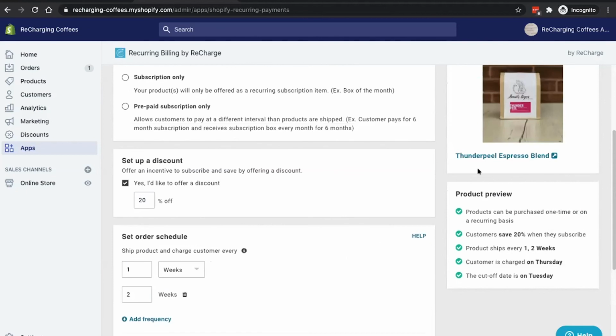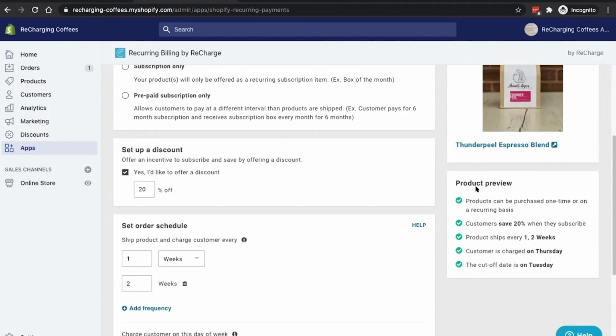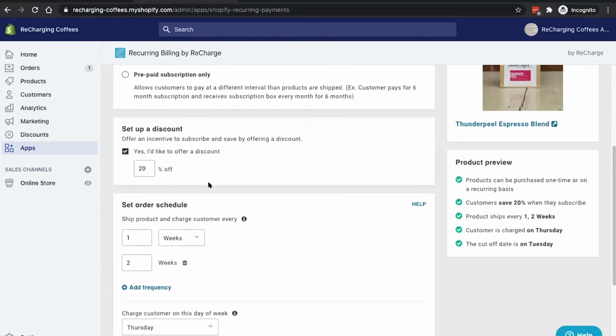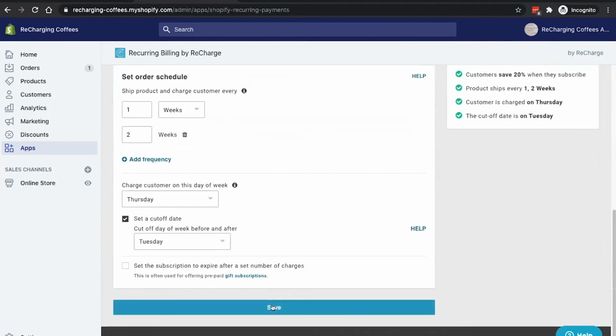And finally, if you're at all just wondering what this is going to look like when you click that save button, on the right-hand side, you have this product preview section, and it essentially summarizes all the options you've created. So we know now that this product can be purchased on a one-time or recurring basis, that customers save 20% when they subscribe, that products ship every 1 and 2 weeks, depending on what the customer chooses, that the customer is charged on Thursday, and that the cutoff date to make an order is Tuesday. So everything looks the way it should. And with that, I will go ahead and click Save.